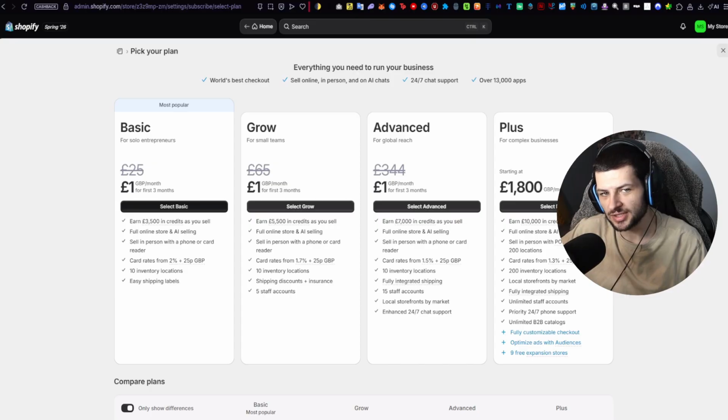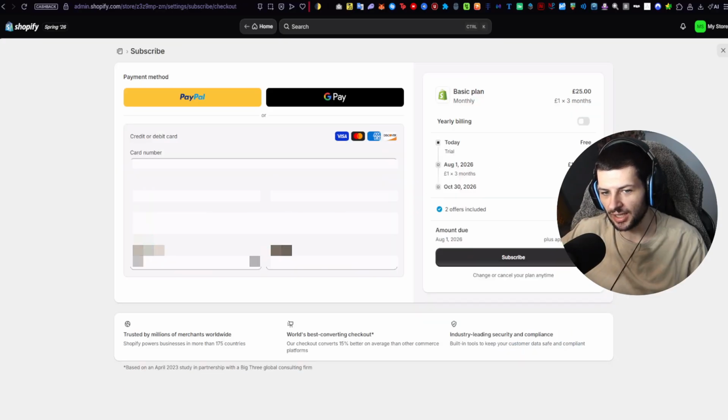So when you've decided on the plan you want to choose, click on the plan, pressing the select button, and this will allow you to enter your card details or pay with a trusted payment method such as PayPal or Google Pay.